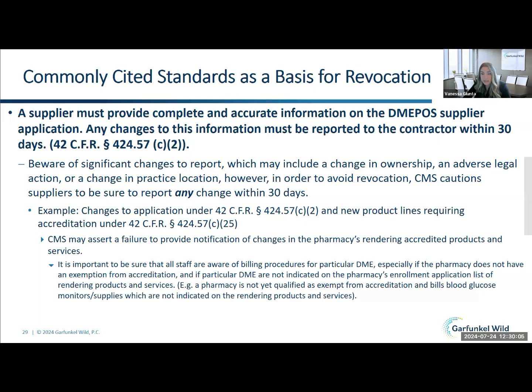Another example we've seen cited involves changes like a new product line that would require accreditation. And in these instances, it can get really confusing because CMS can penalize a pharmacy for failure to notify them about changes in the pharmacy's accredited products and services that it's offering. So because of this, it's very important to ensure that all of your staff are aware of billing procedures for specific DME that you're supplying, especially if the pharmacy is not exempt from accreditation.